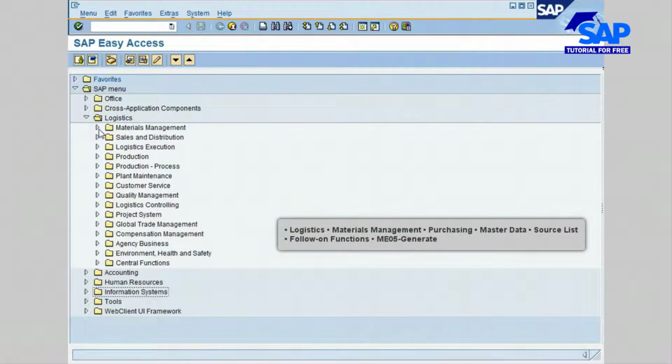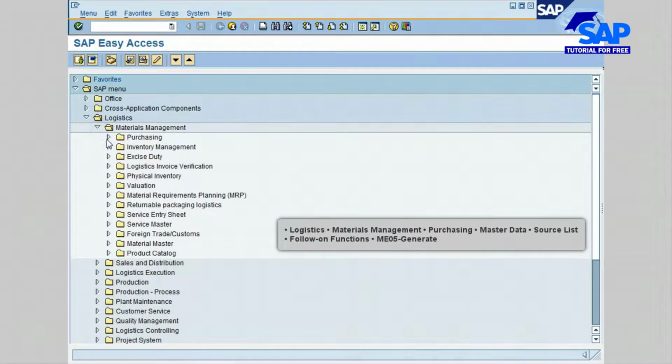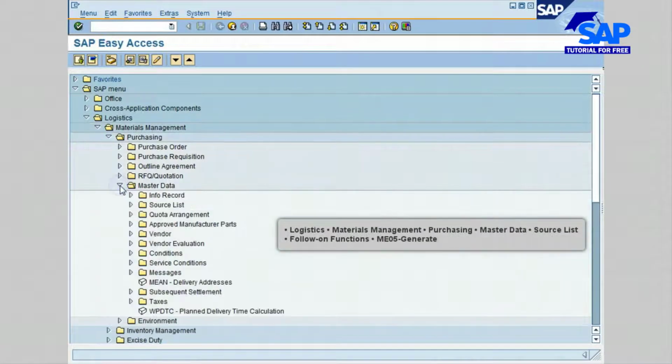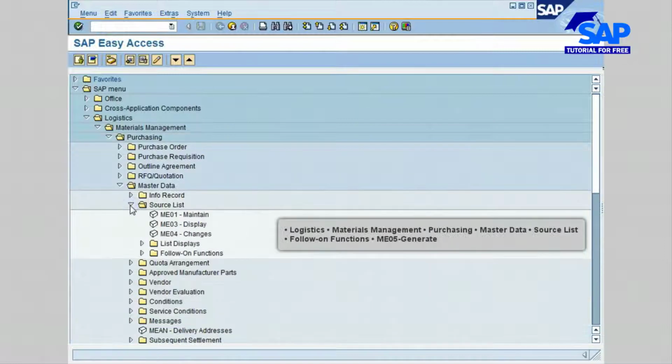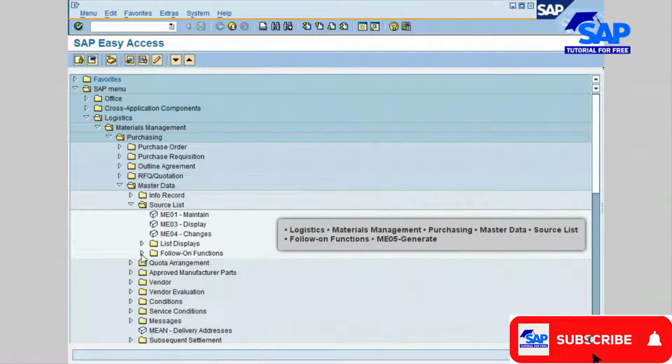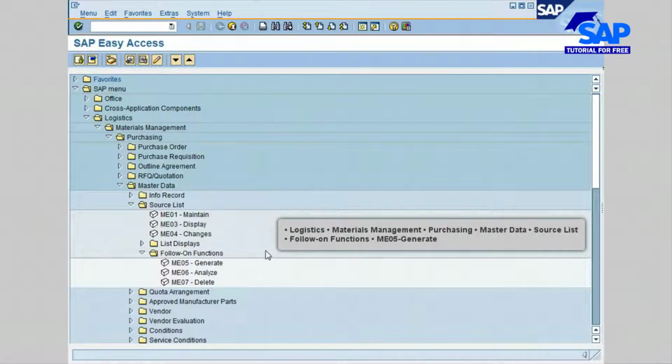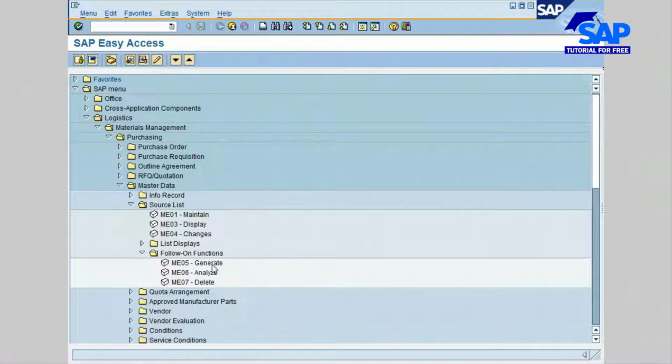go to materials management, then go to purchasing, go to master data, click on source list, and click on follow-on functions. We have transaction ME05 generate, so let's go ahead and double click on that.